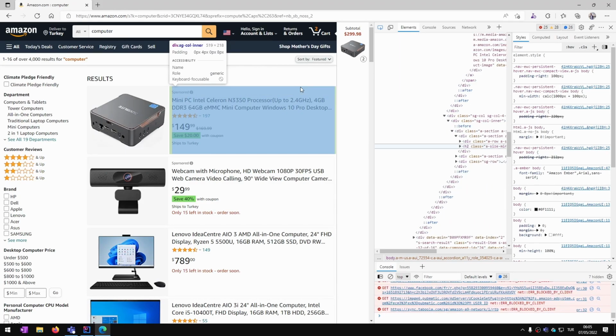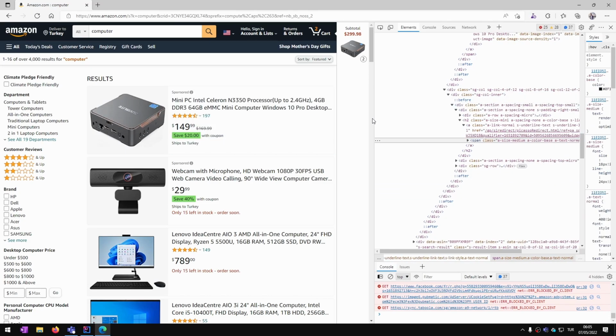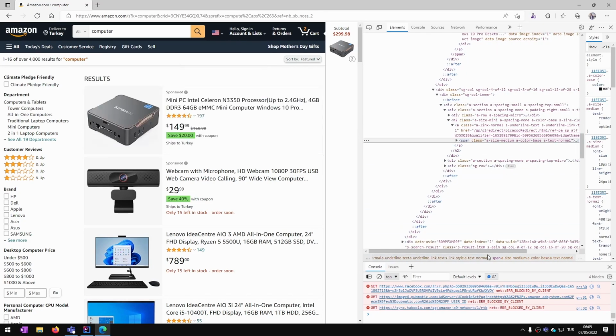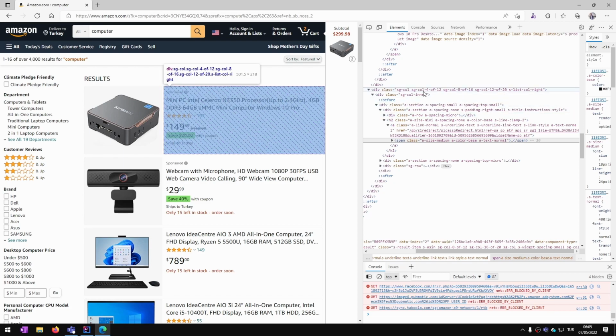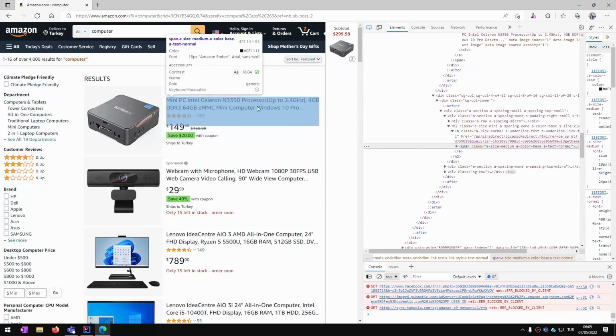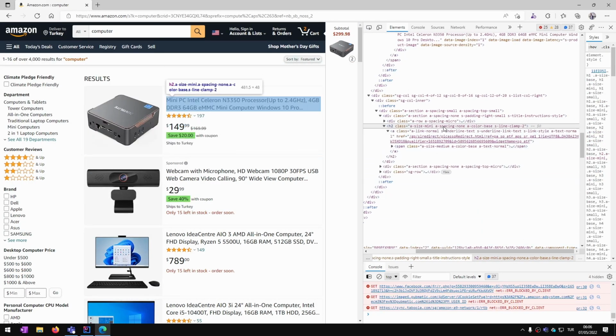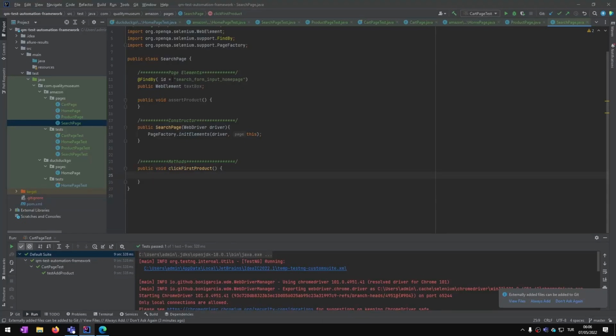I am trying to understand which element to use to locate the first result. There are many options. I choose a class name starting with s-size-mini, checking how many times it has been used in the search result page. 27 times. Creating a web element using class name. Then we will click it. Let's see the result.